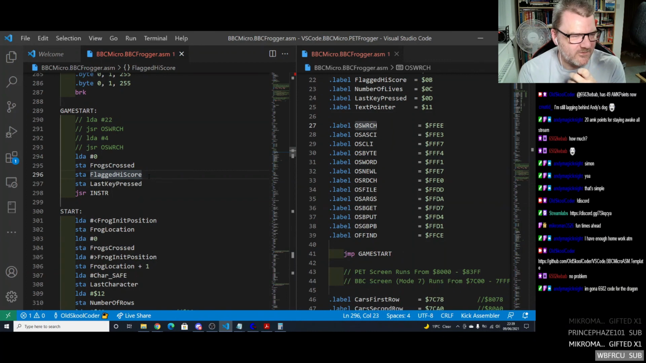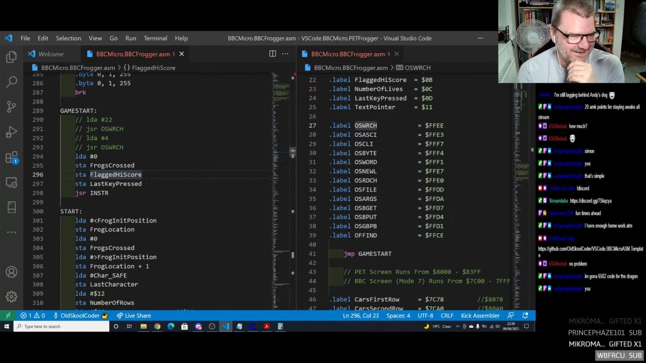You're going to 6502 code for the Dragon? Really? That's not a 6502 machine. Okay.